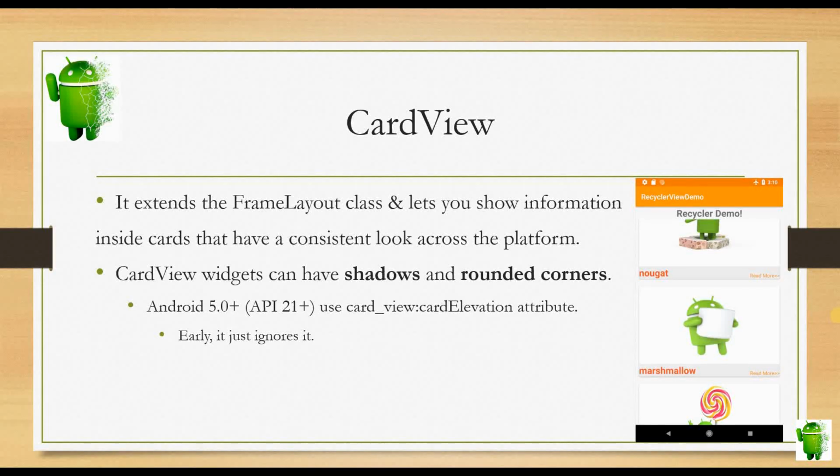Card view was introduced from API 21, Android 5.0 onwards, in which the attribute card_view:cardElevation was used. The elevation will give the shadow effect of the recycler view or card view. For the versions previous to API 21 or Android 5, this particular attribute will be ignored.